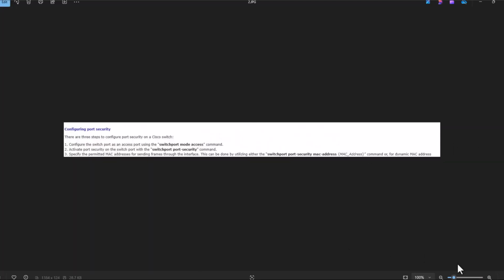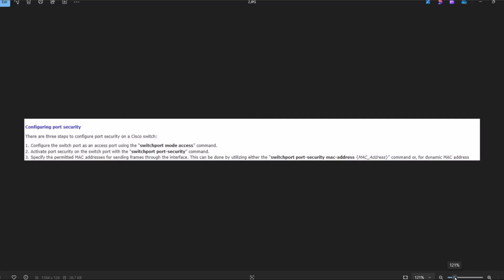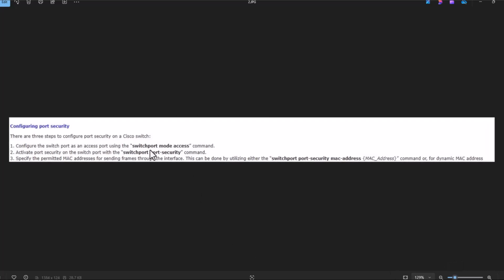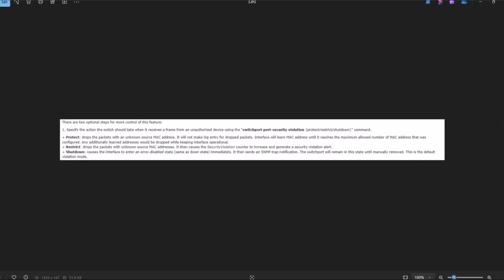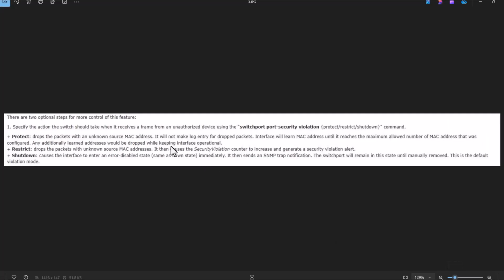In order to do that, we first have to put the switch port in access mode, switchport mode access, and then enable switchport port-security. Then we can specify the number of MAC addresses, or the MAC addresses, that we want to allow to connect to the switch. We can also specify the violation action: either protect, restrict, or shutdown.